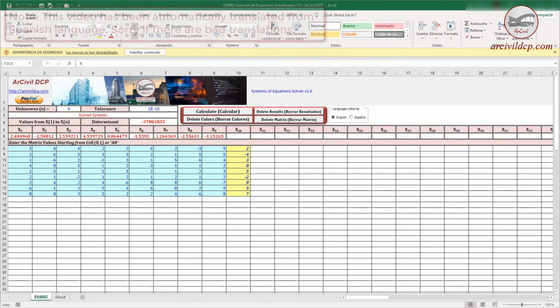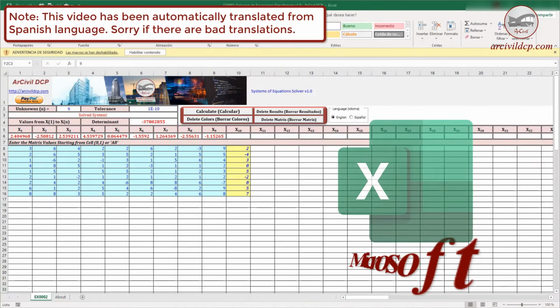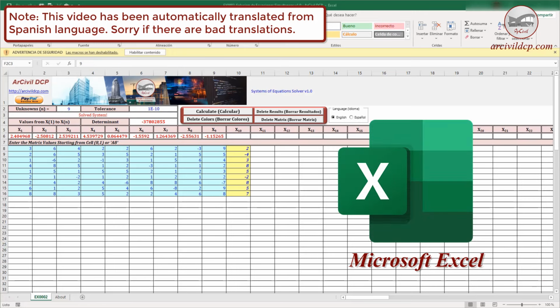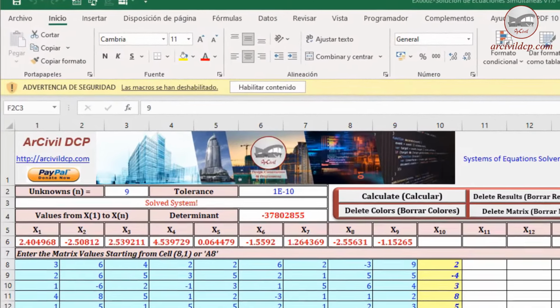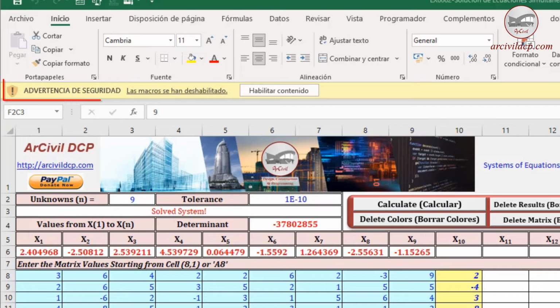Welcome. In this video, I will show you an Excel sheet, which is used to solve simultaneous linear equations by the Gauss-Jordan method. When you first open this spreadsheet on your computer, you will get a security warning stating that the file contains macros. Thus, click where it says, Enable Content.